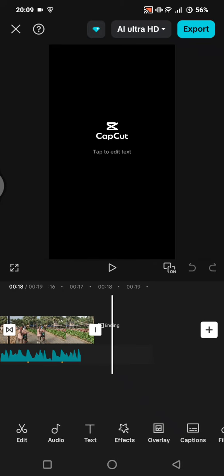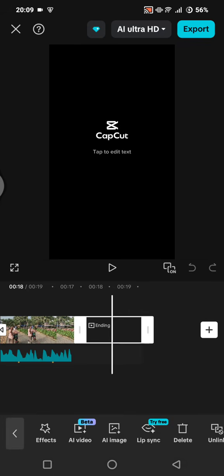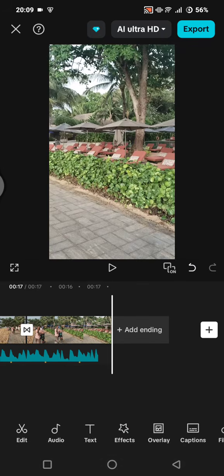And to remove the ending watermark, you can just scroll to the end of the timeline like this, and here you'll see a short outro clip with a CapCut logo. You can just tap it and hit delete at the bottom, and boom, the watermark is gone.